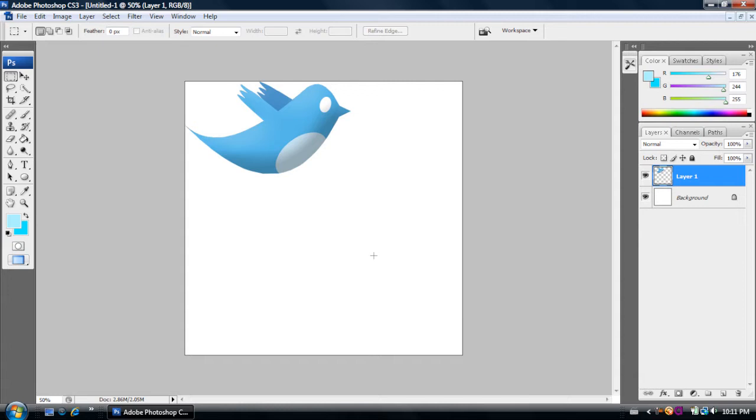Today I'm going to be showing you how to center an image in Adobe Photoshop CS3. So the first thing you're going to want to do is get your full project out, and then take the image that you want to center.